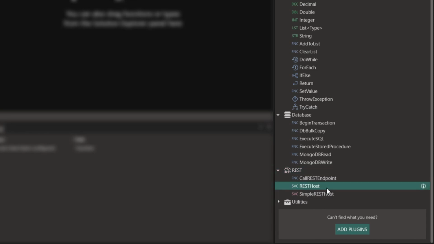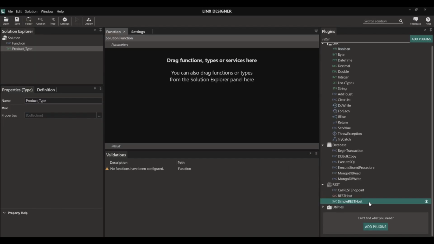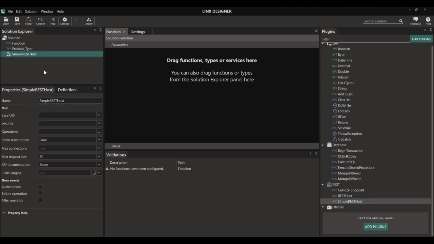3 specification to create your API, or you can use the simple REST host service, which will allow you to create your API by using a wizard. To start, let's take a look at the simple REST host. The simple REST host has a number of properties for you to set. Among these are the base URI. This is the URI where your API will be hosted.